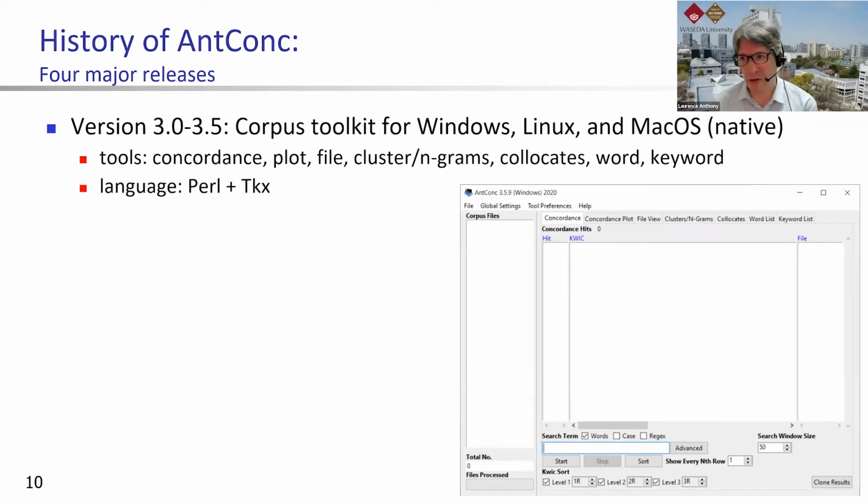So this has almost all the tools that we have in the latest version, so concordancing, plotting, file view, clusters, n-grams, collocates, word, and keyword tools. And I would say these are all the core tools that corpus linguists would generally use.